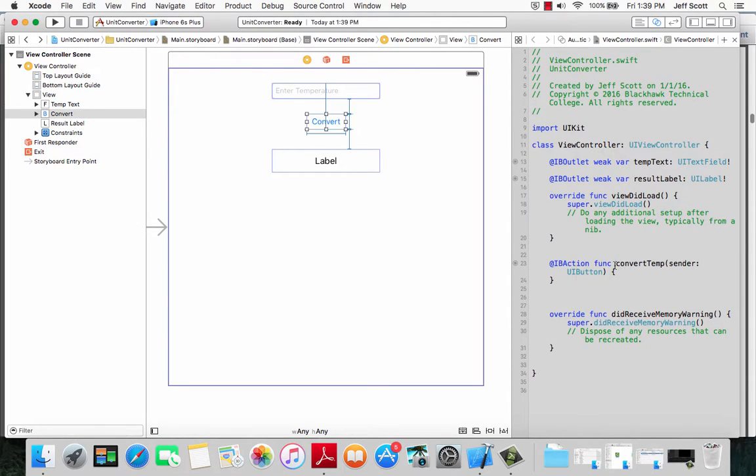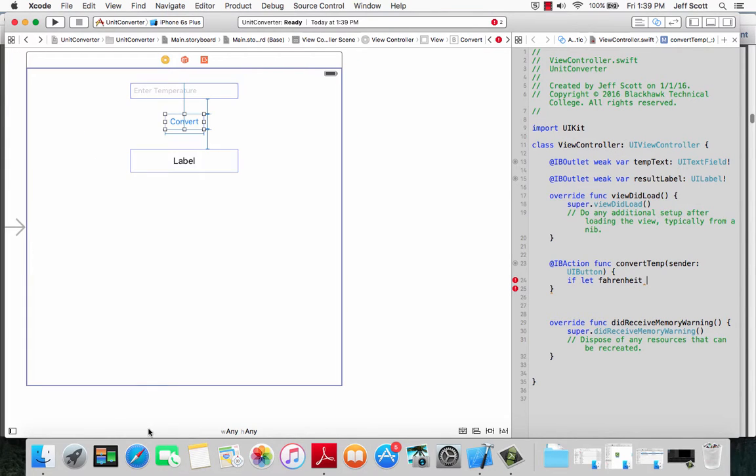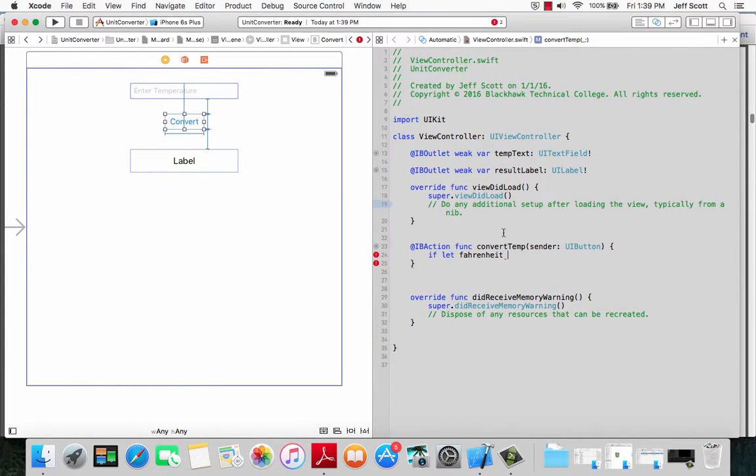Under this IBAction, they want us to put the code that's shown on page 123. If let Fahrenheit. Let me do this too. I'm gonna remove this so I can space this out. So I've got them about half and half now. Should be able to. There we go. Okay. All right.